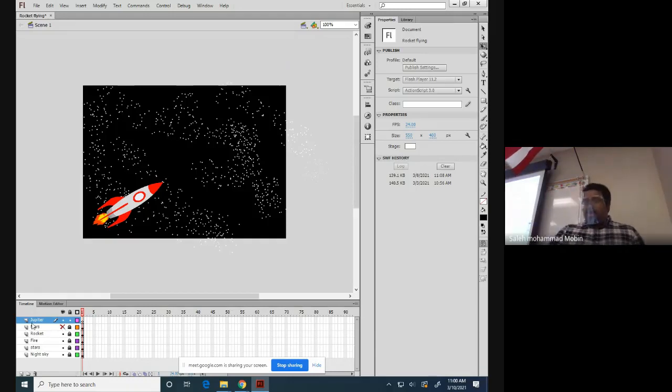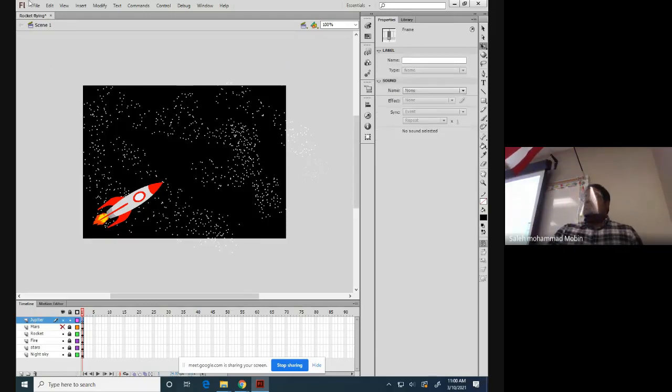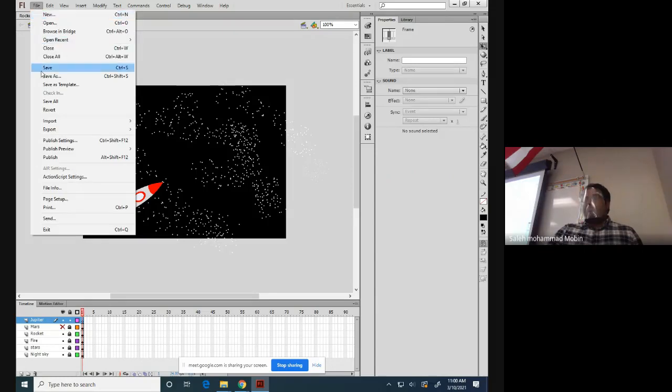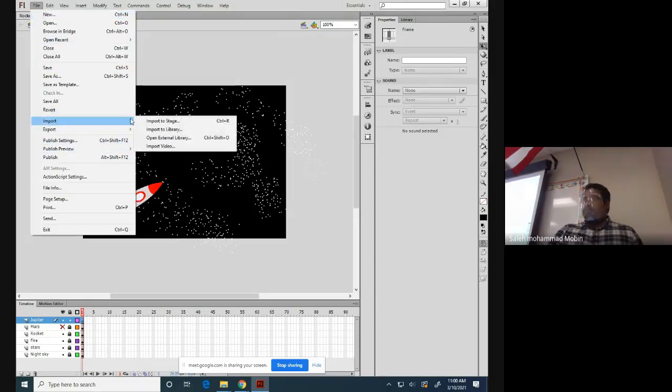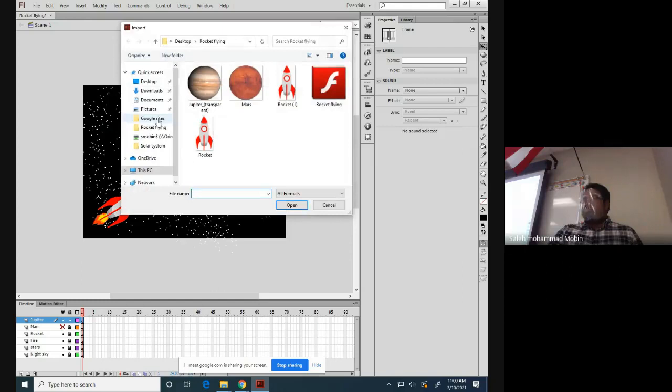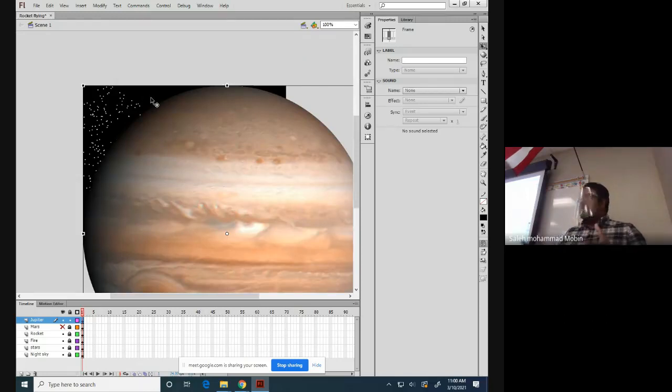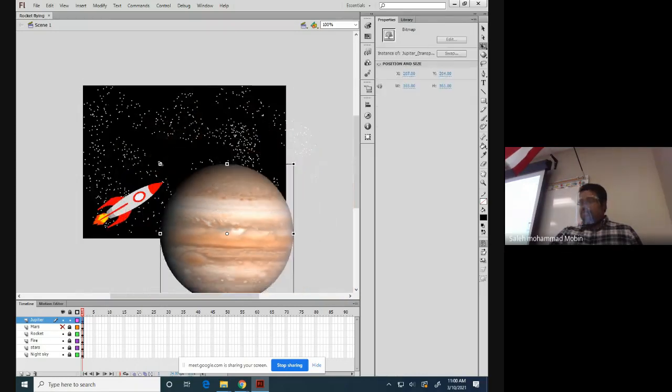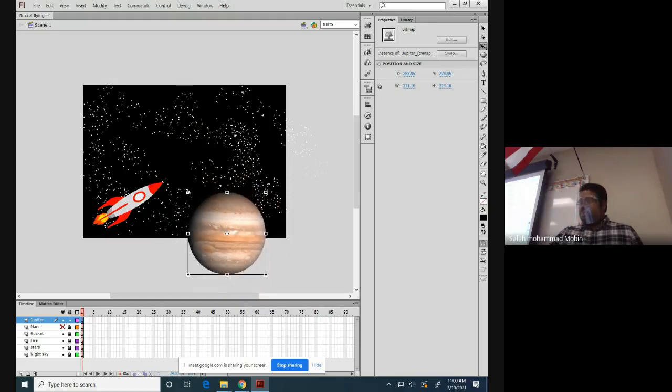Alright. And then select the Jupiter layer and select File. Select import, import to stage. Select this Jupiter file, open. Now Jupiter is very big. Jupiter is normally big. It's way bigger than Earth. So select the free transform. We are going to make it smaller, but not that small like Mars.